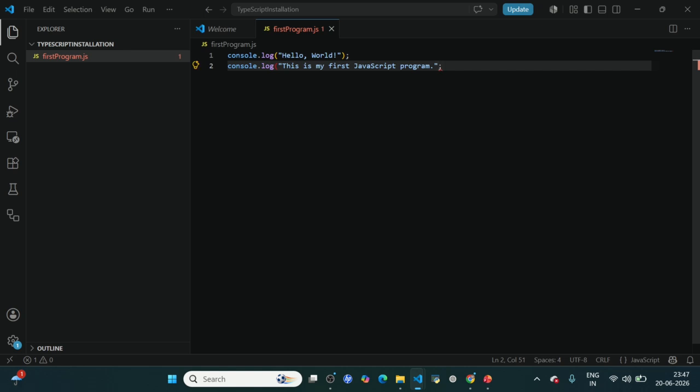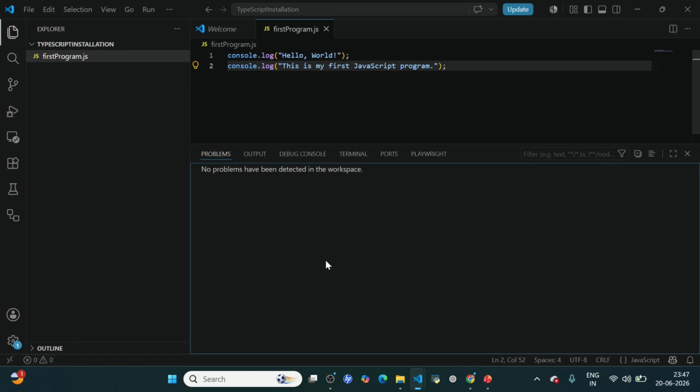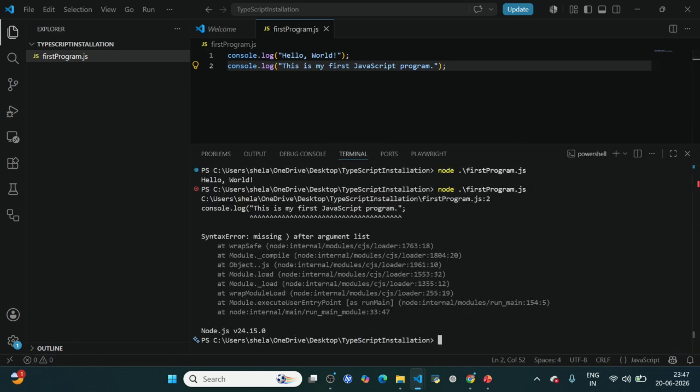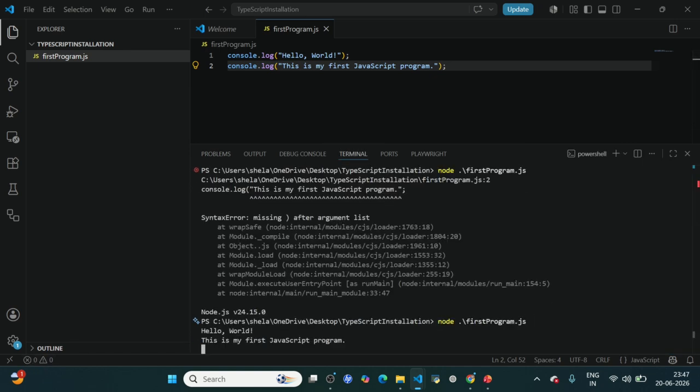Let me correct this program, and we can save this program before the execution. And now let me open the terminal, and we can run this program again. And here we can see this is also executed after fixing the error.